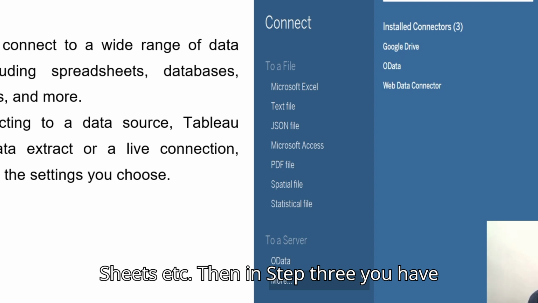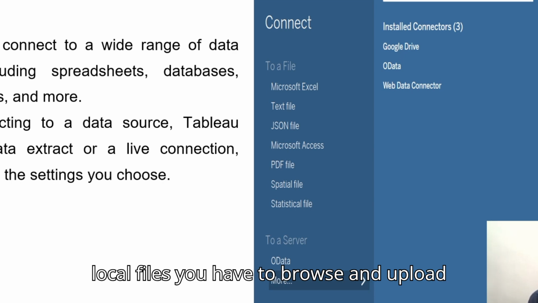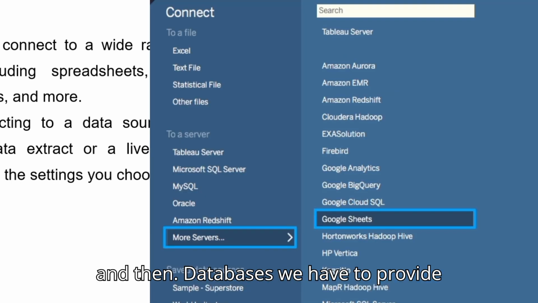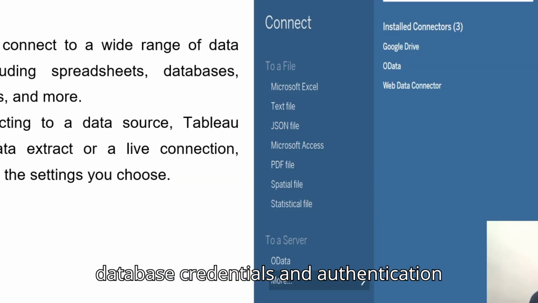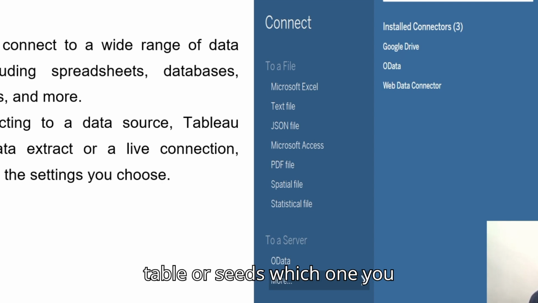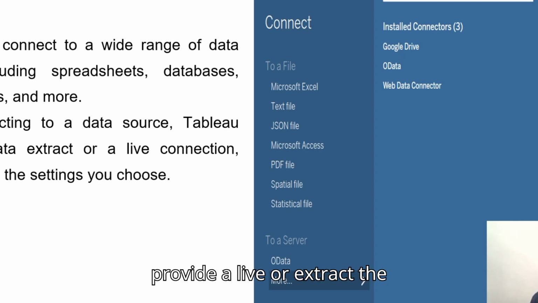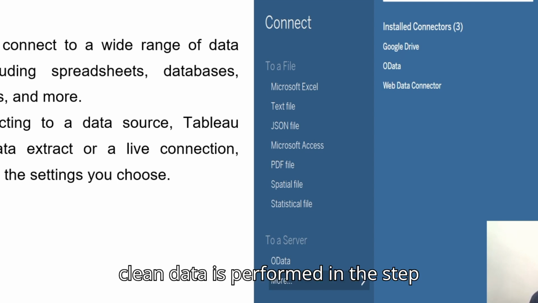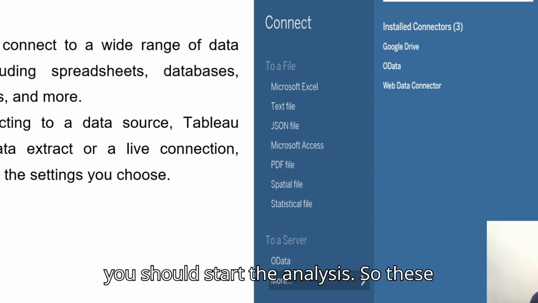Then in step 3, you have to establish a connection. For local files, you have to browse and upload, and for databases, we have to provide connection details such as server name, database credentials, and authentication method. The fourth step is to select the table or sheets which you are going to use. Then you have to choose a live or extract connection. Then preview and clean data is performed in step 6. Then finally in the 7th step you should start the analysis.